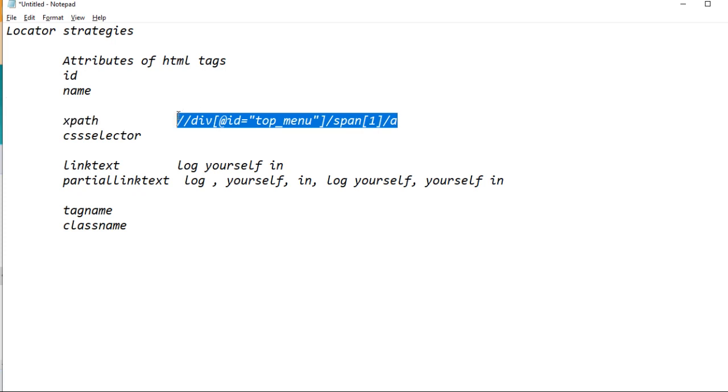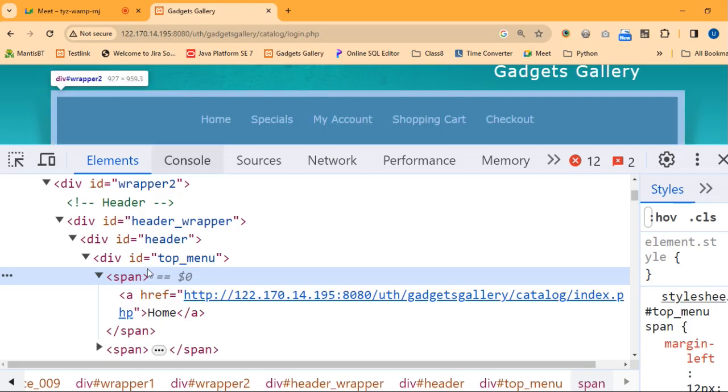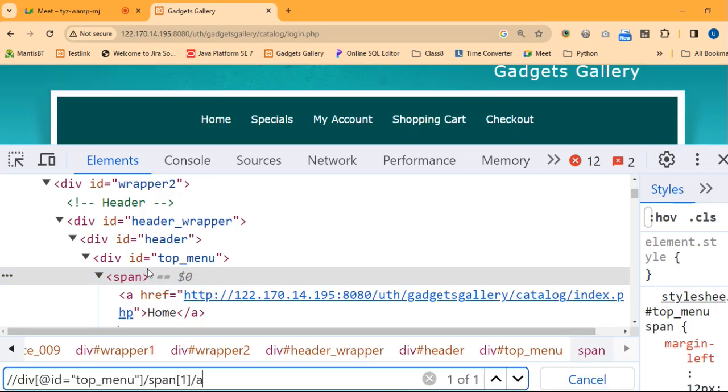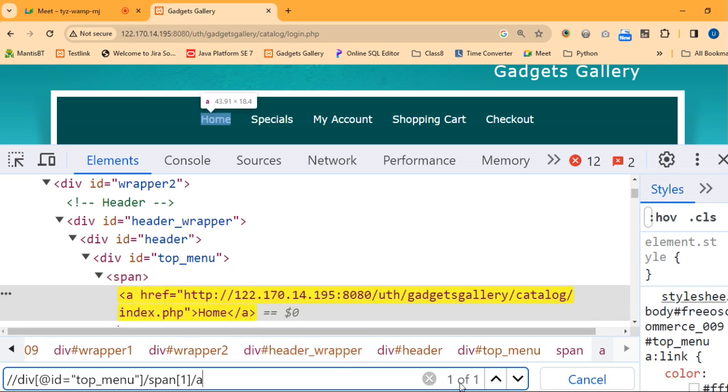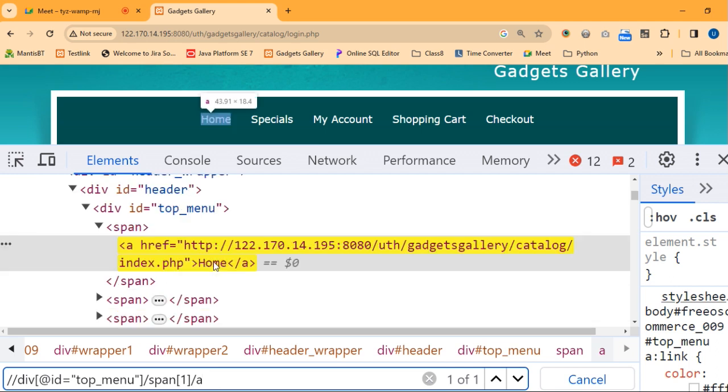Just copy this, do Control F and paste it. See, it is showing one of one. There is only one locator, one of one. When you paste this XPath over here, it shows only one match in your entire page. We will understand how to create XPath later on, so right now you can just skip it.